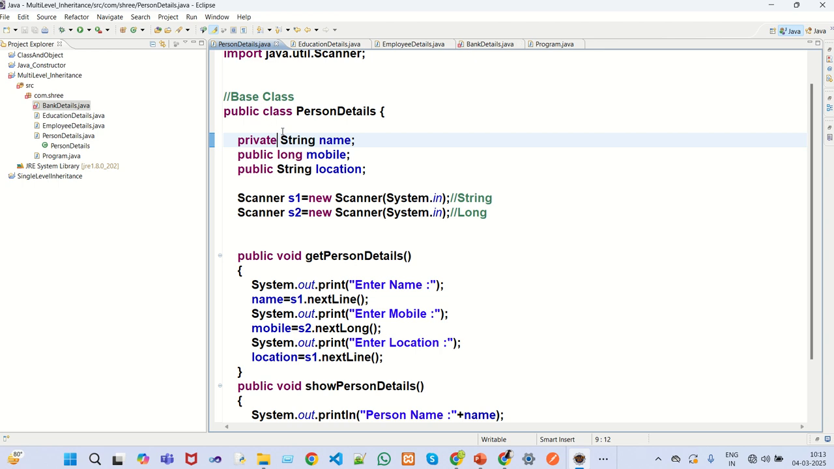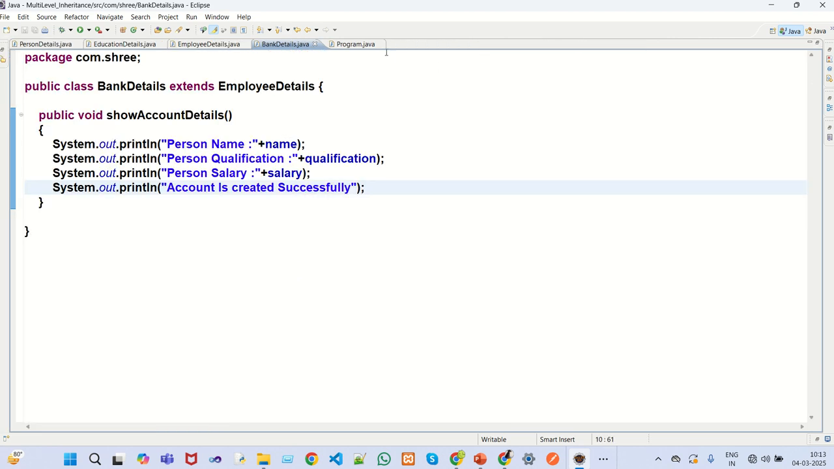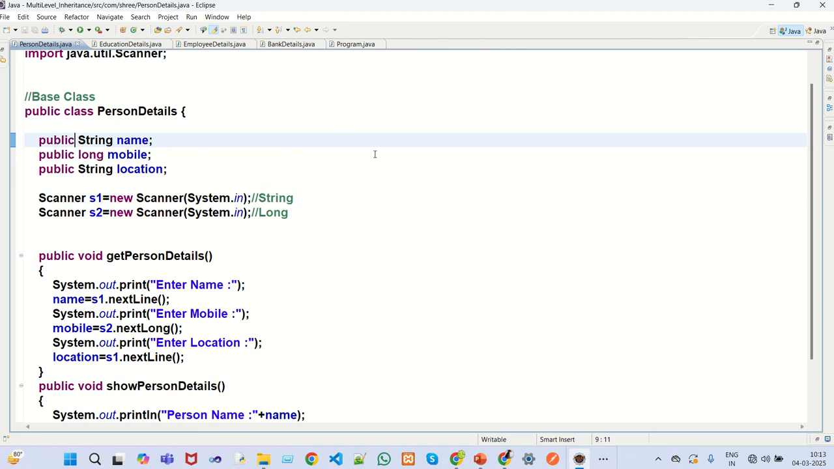But if you make this one public, at that time it won't display any error. See, the error is gone. Okay, now we got the difference in how to access this variable from another class.